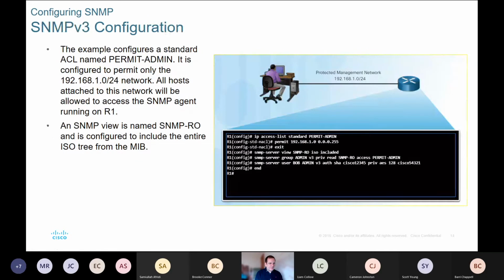So here it is on the router. The example there shows an ACL. It's named permit admin. It's configured to only allow the 192.168.1.0/24 network. All hosts attached to the network will be allowed to access the SNMP agent, which is running on router 1. And an SNMP view is named SNMP RO, which is read-only, and is configured to include the entire ISO tree from the MIB. And the ISO tree, I think, is number 1 there.